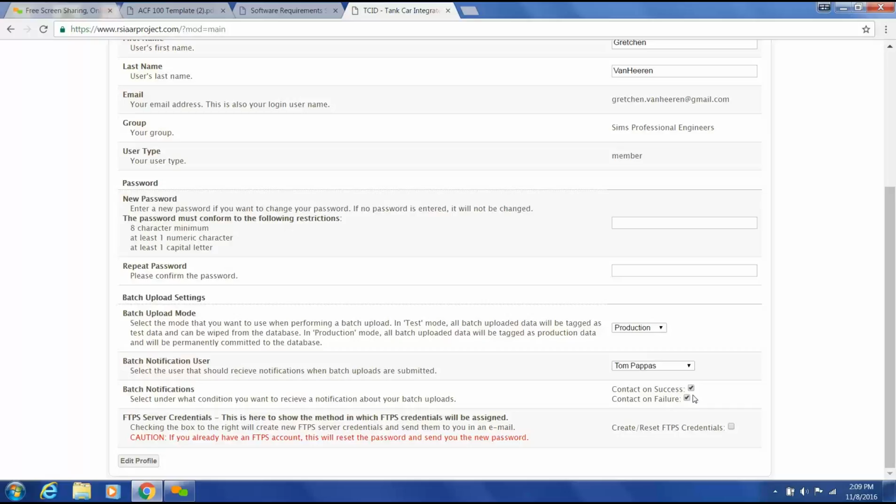Now, the one thing I will mention for all of these settings is that they are not specific to your personal account. These are actually shared by the entire group. So if you change the batch notification settings, for instance, that will change for your entire group, not just you.